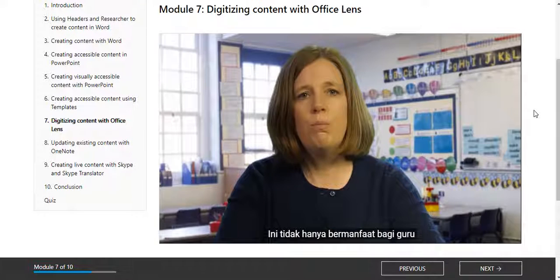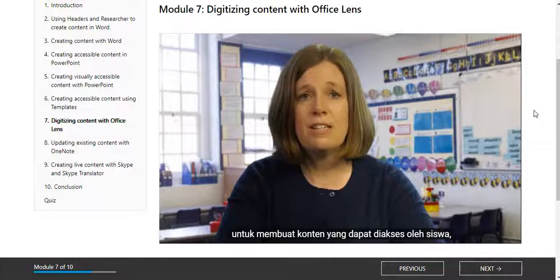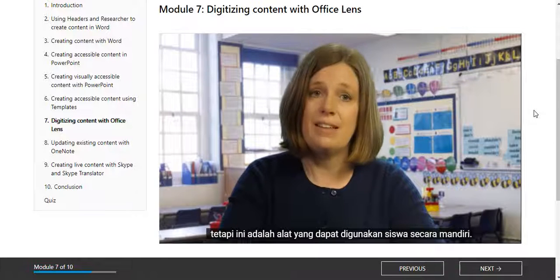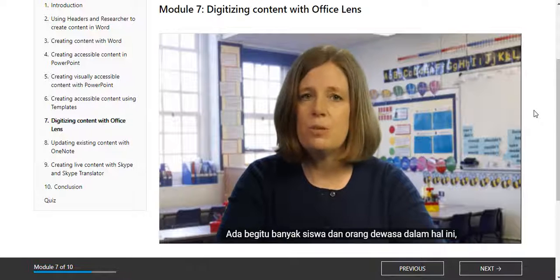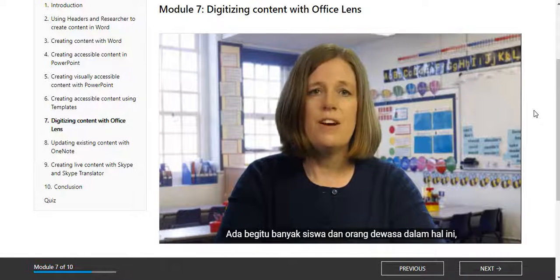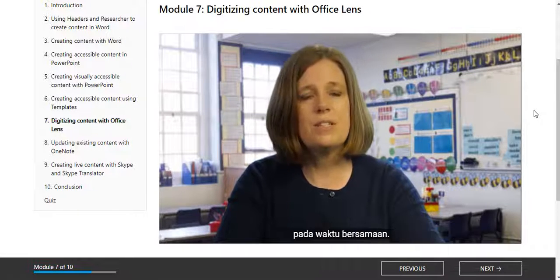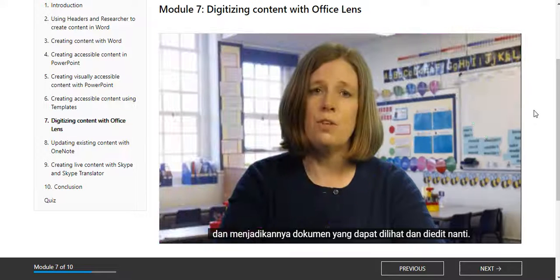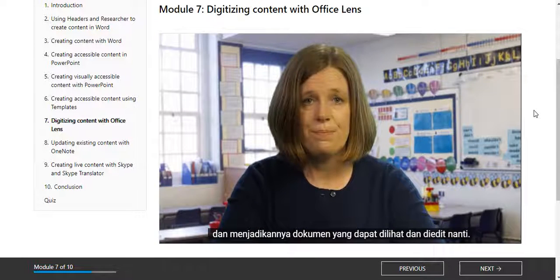Not only is this helpful for teachers to create accessible content for students, but this is a tool that students can use independently. There are so many students and adults, for that matter, who find it difficult to listen and take notes at the same time. If the teacher is writing notes during a lesson on a whiteboard or a screen projector, students and teachers can use Office Lens to capture what was written during that lesson and make it a document viewable and editable later.